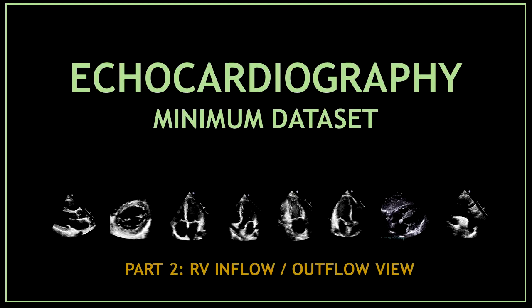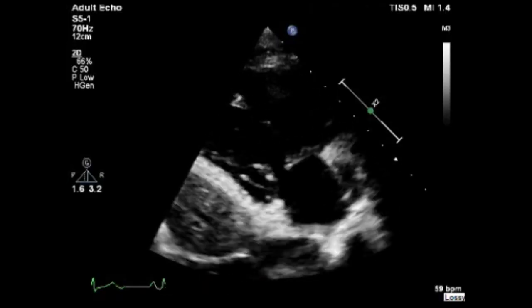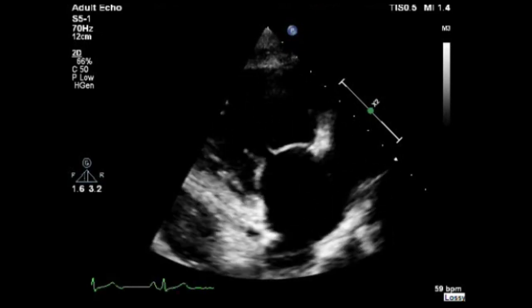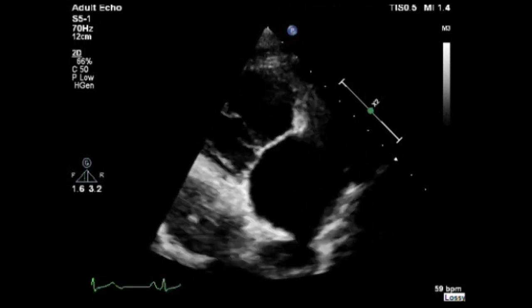Now I'm going to show you on a video, once again, all the minimum data set you need to obtain in order to perform an echocardiogram. In this part 2, we are focusing on the right ventricular inflow and outflow view. First, visually assess the cardiac chambers, the tricuspid valve, the coronary sinus, and the inferior vena cava.